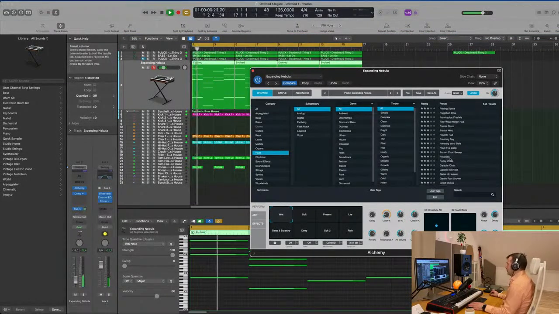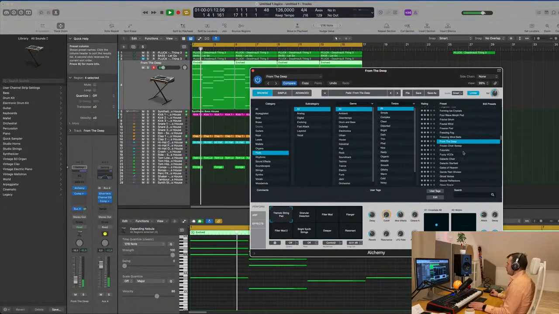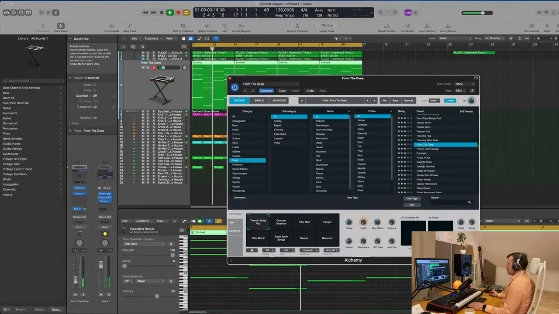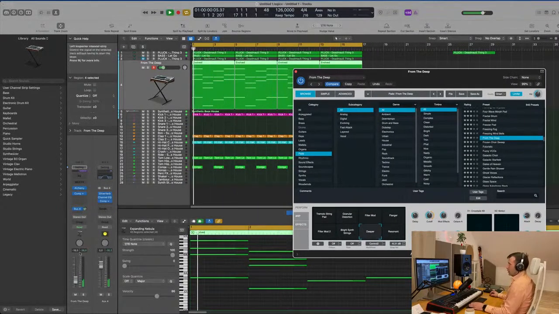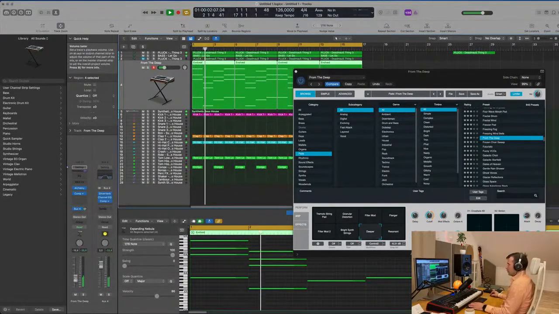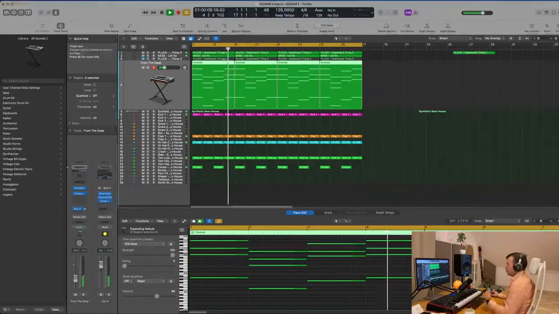Not quite. It will come. Wow, love this synth, guys. Every time I open it. Ooh, that I like. Trippy in the back kind of thing. Very, very good.